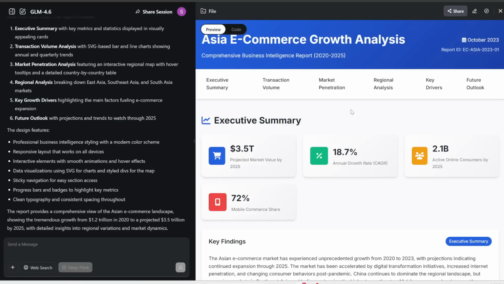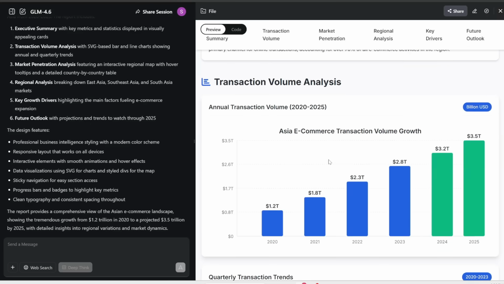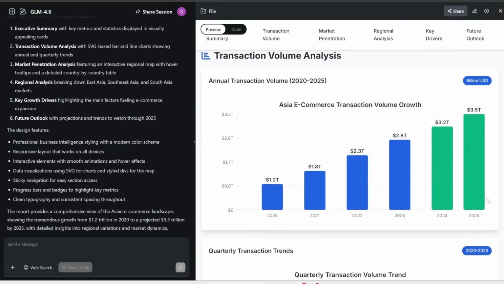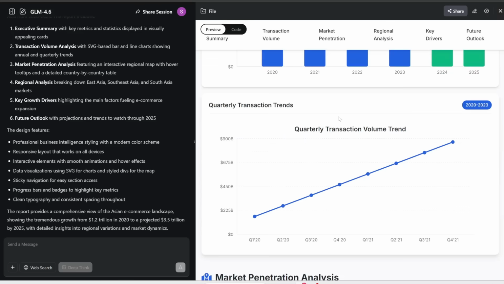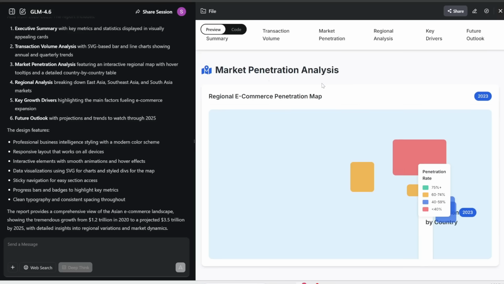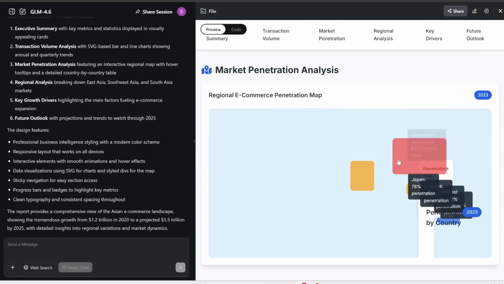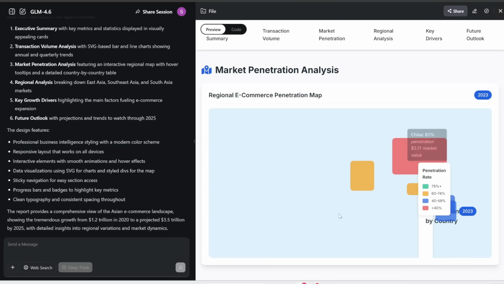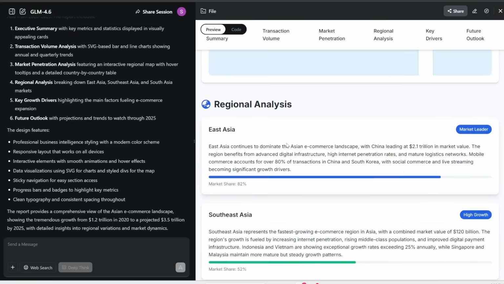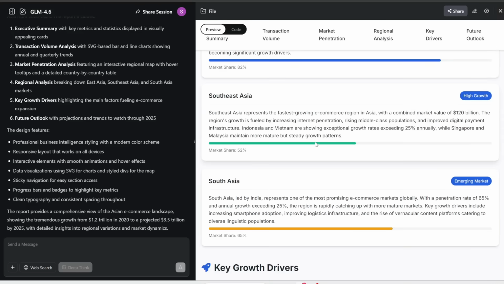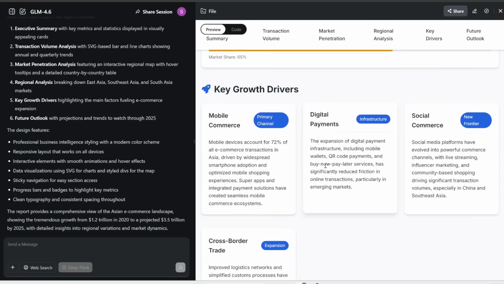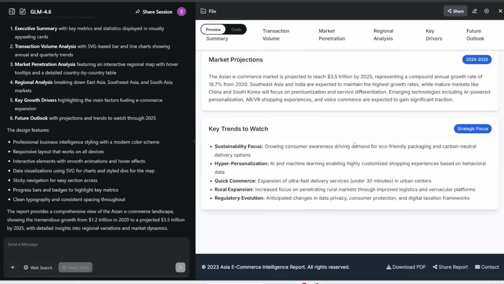All right, here's what we get. So here's an executive summary with key metrics and key findings. Here is the annual transaction volume from 2020 up to 2025, quarterly transaction trends, market penetration analysis. Unfortunately, this is not correct. It doesn't seem like it can generate a map and then highlight each country. And then we get this regional analysis section, key growth drivers, and then here's a future outlook and key trends to watch. Overall, this is not bad.